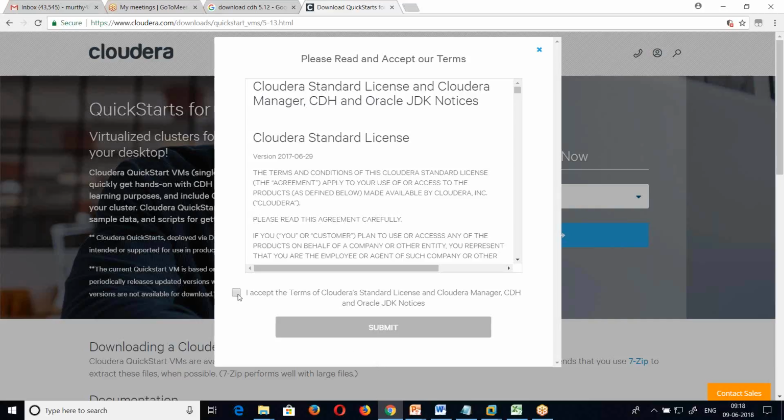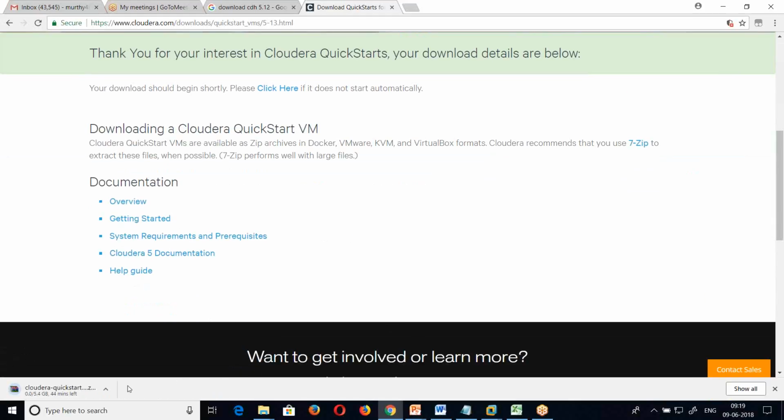So I need to submit the license agreement. I need to accept the license agreement. Finally, I am going to submit it. Once you submit, it will start downloading. See, 5.4 GB.